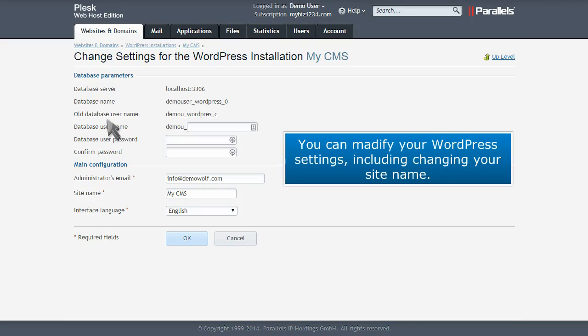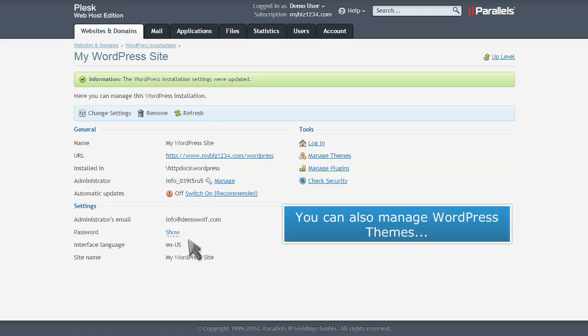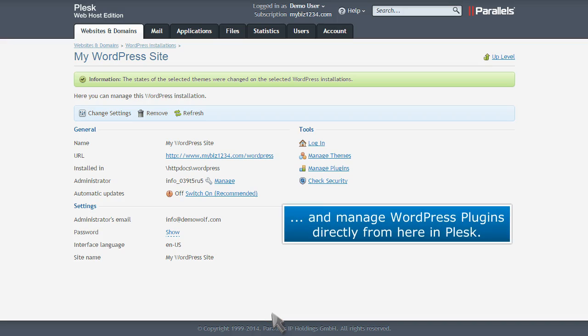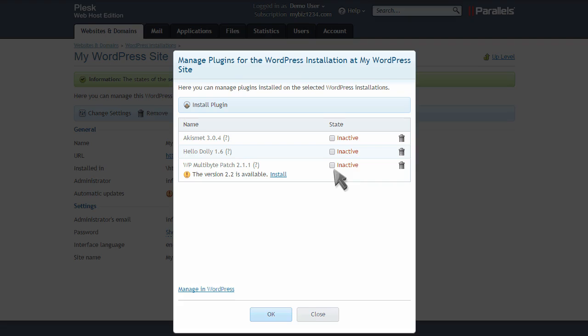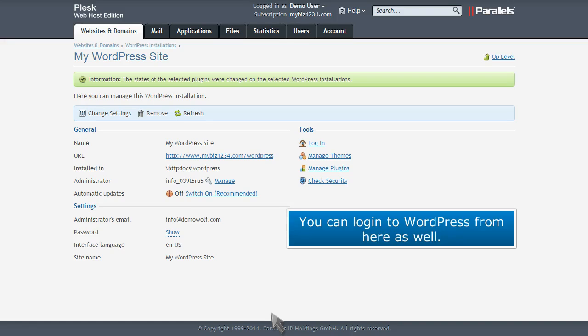You can modify your WordPress settings, including changing your site name. You can also manage WordPress themes and manage WordPress plugins directly from here in Plesk. You can log into WordPress from here as well.